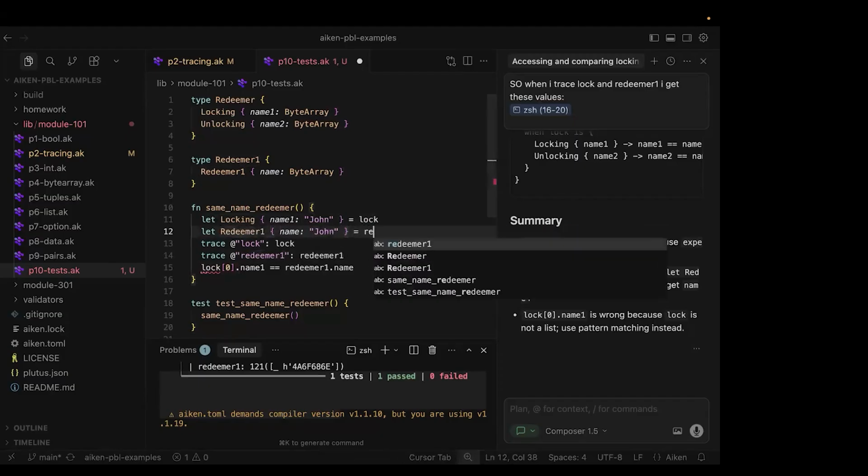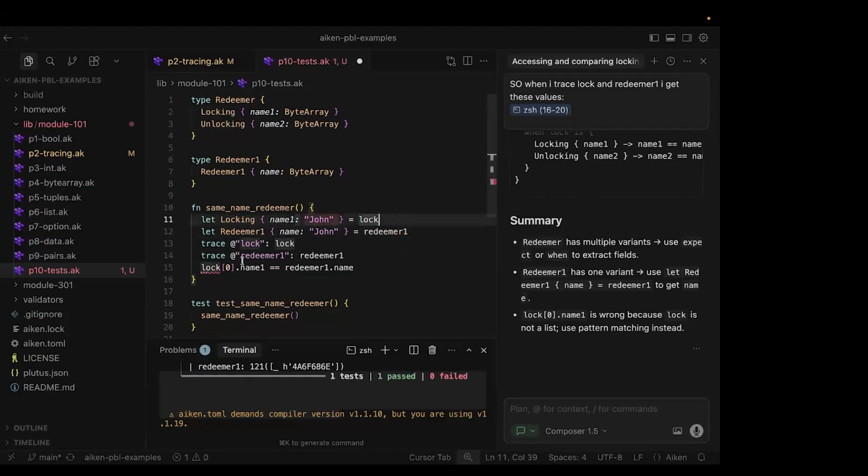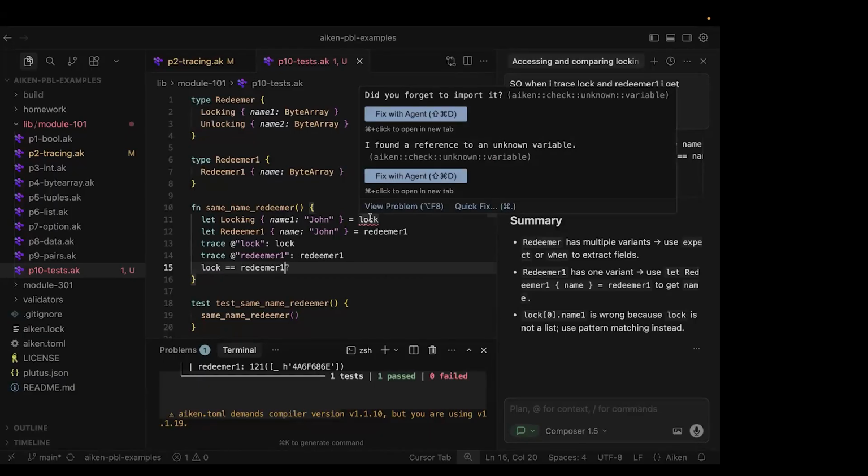And now let's say redeemer one. And this will become, now I don't need this name anymore. There you go. Oh, what is this? Did you forget to import it? I found a reference to an unknown variable. No, this is just a random variable, right?